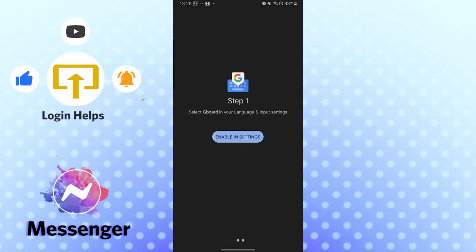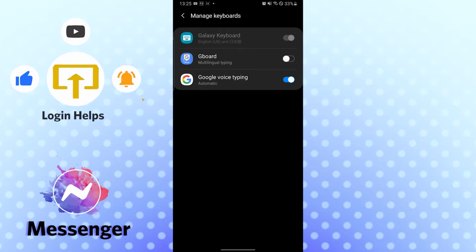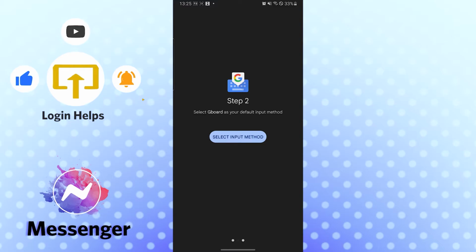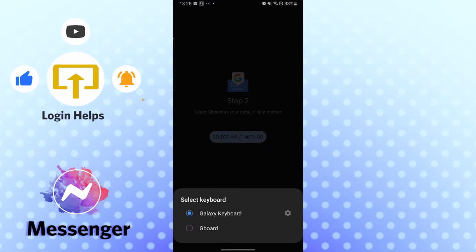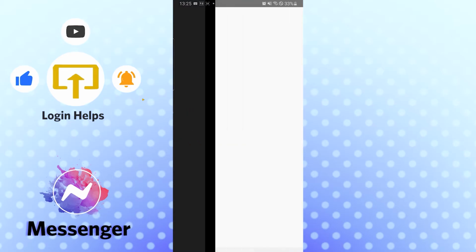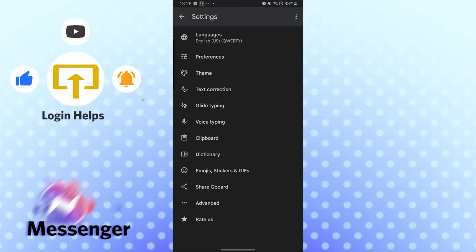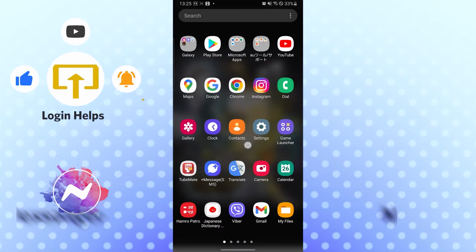Let's enable it in settings, and you can see the Gboard multilingual typing toggle is off. Let's turn it on. Okay, and let's select the input method. Let's change it to Gboard and say done. Now basically this Gboard app will be interacting with each of the social media platforms you're using, or each keyboard on your phone. So let's go to our Messenger app again.